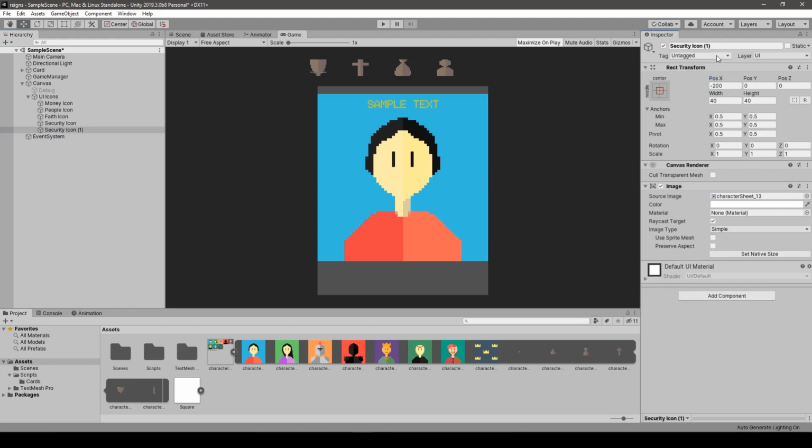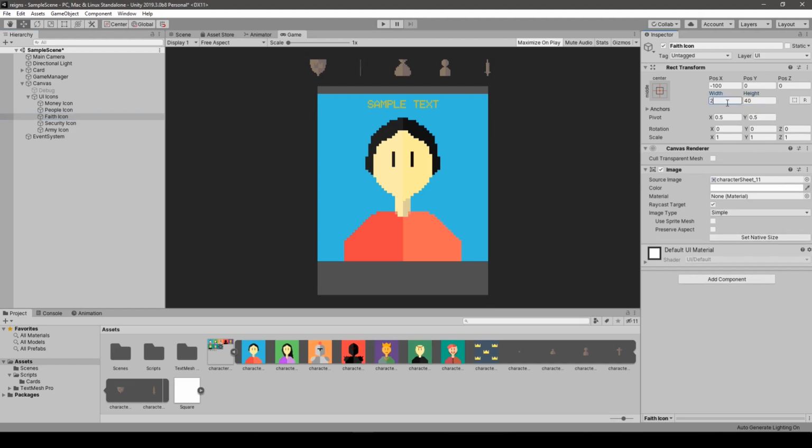Last but not the least will be, let's call it army icon, and 200. Now we have to go to the people. Let's change it to a bit like native. And faith as well. 40 by 26. Okay, it's nice. Security. The money. Okay, it's nice, I guess.